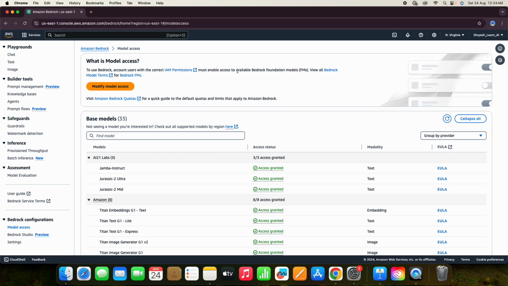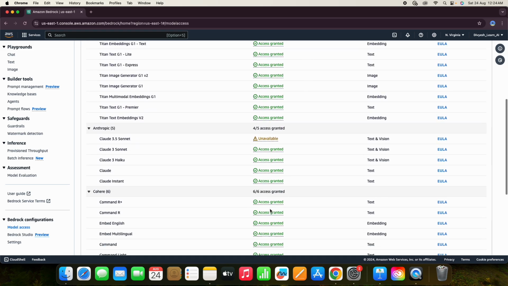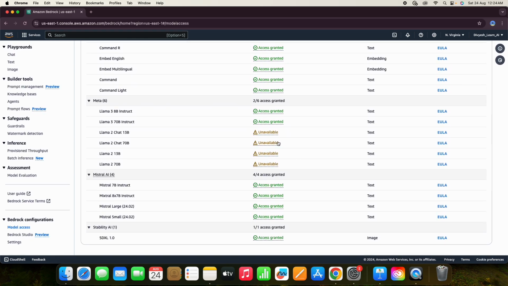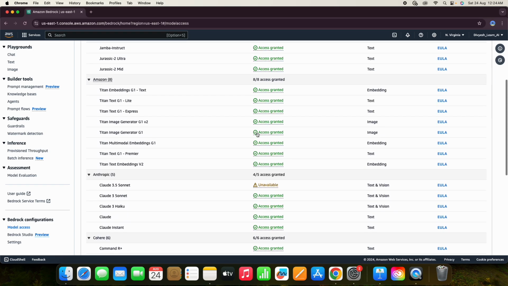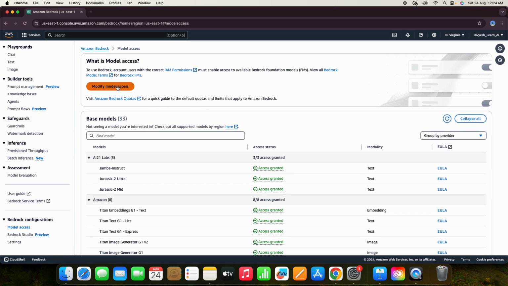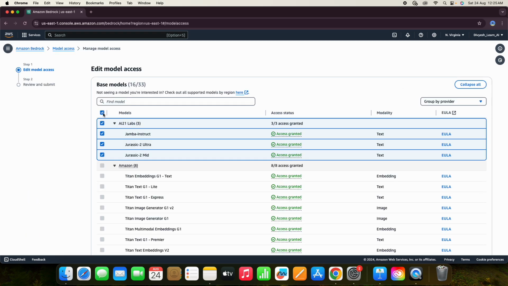This is what it says: you must enable access to the Bedrock foundation models. This is just about giving the necessary permissions to your IAM account to get Bedrock access. For me, it says modify model access because I have already been granted access, which means I already have access. Some are unavailable, and that's okay, maybe due to some reason. But for you, it would be something like get all model access. So you need to click on that button. For me, it will be like this if I want to modify something.